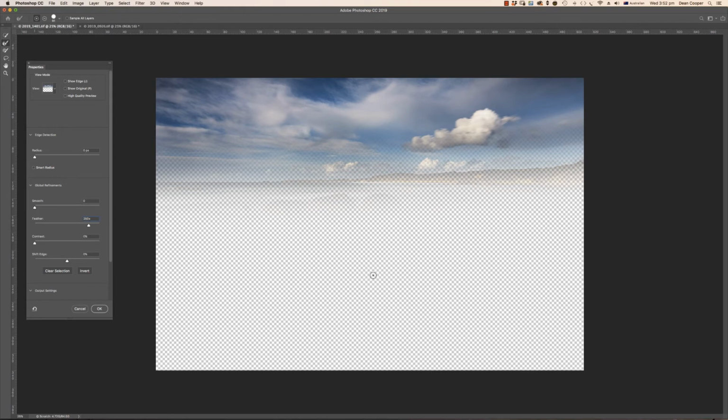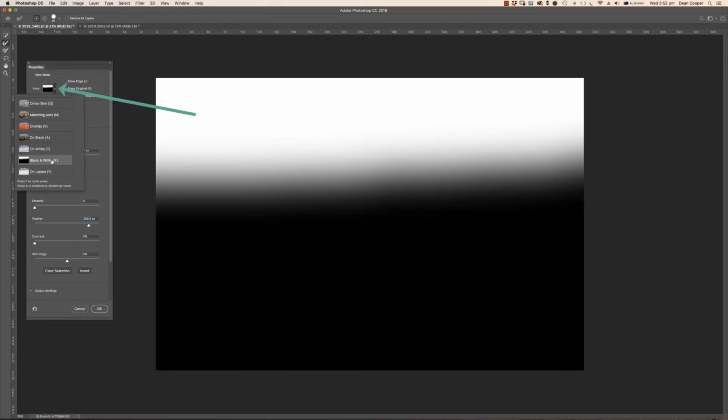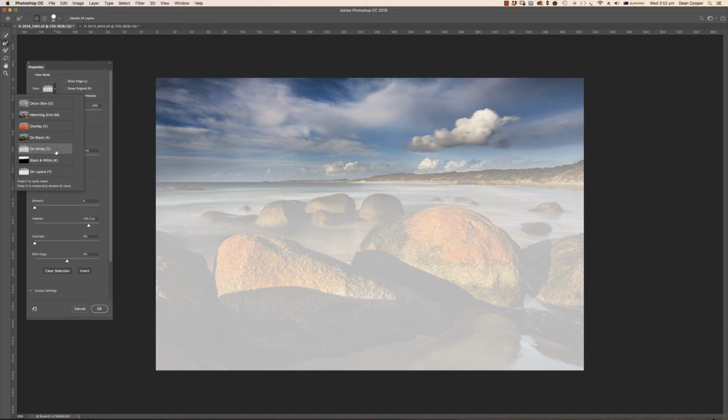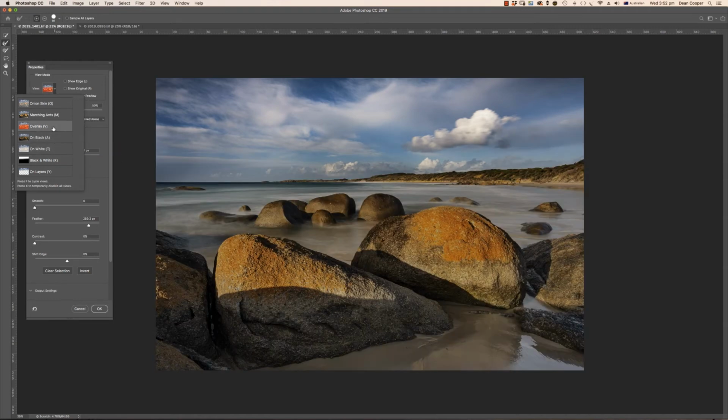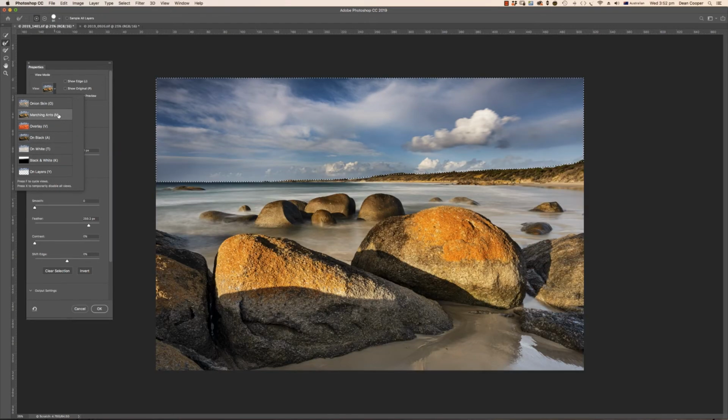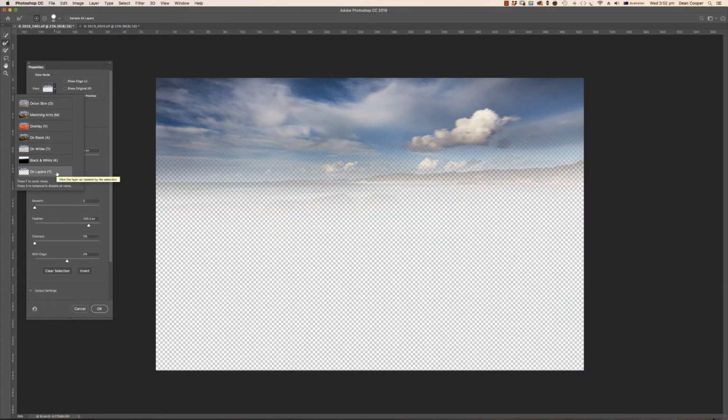Now if your picture doesn't look like this on this transparent layer, it'll be because of this view. And there's different ways you can look at it. You can look at it as a mask, you can look at it as on white, on black, a red overlay, just marching ants. But I like to go this one on layers. It sort of knocks out the background layers so I can actually see what's happening with my selection.